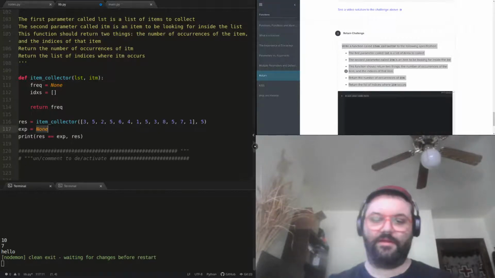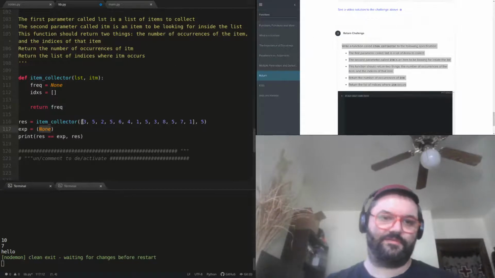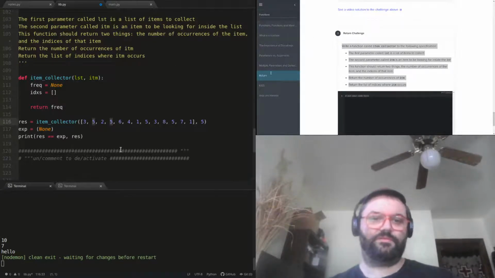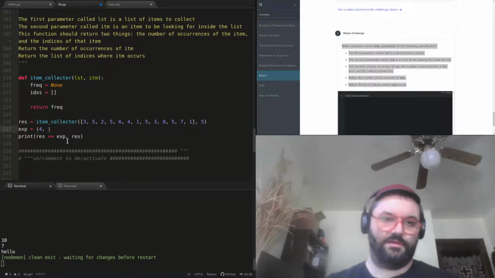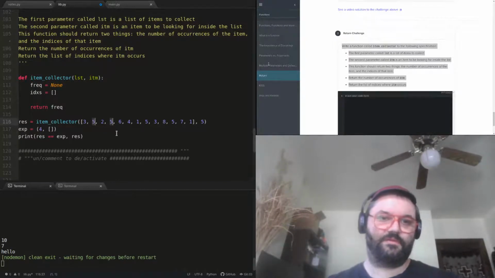So I know my result is actually going to be a tuple. And it's going to return, let's see, how many 5s do I have in here? 1, 2, 3, 4. There's 4 5s. And okay, we'll do 4, and then this is going to be a list of indices. It'll be 1, 3, 7, 10, I think.